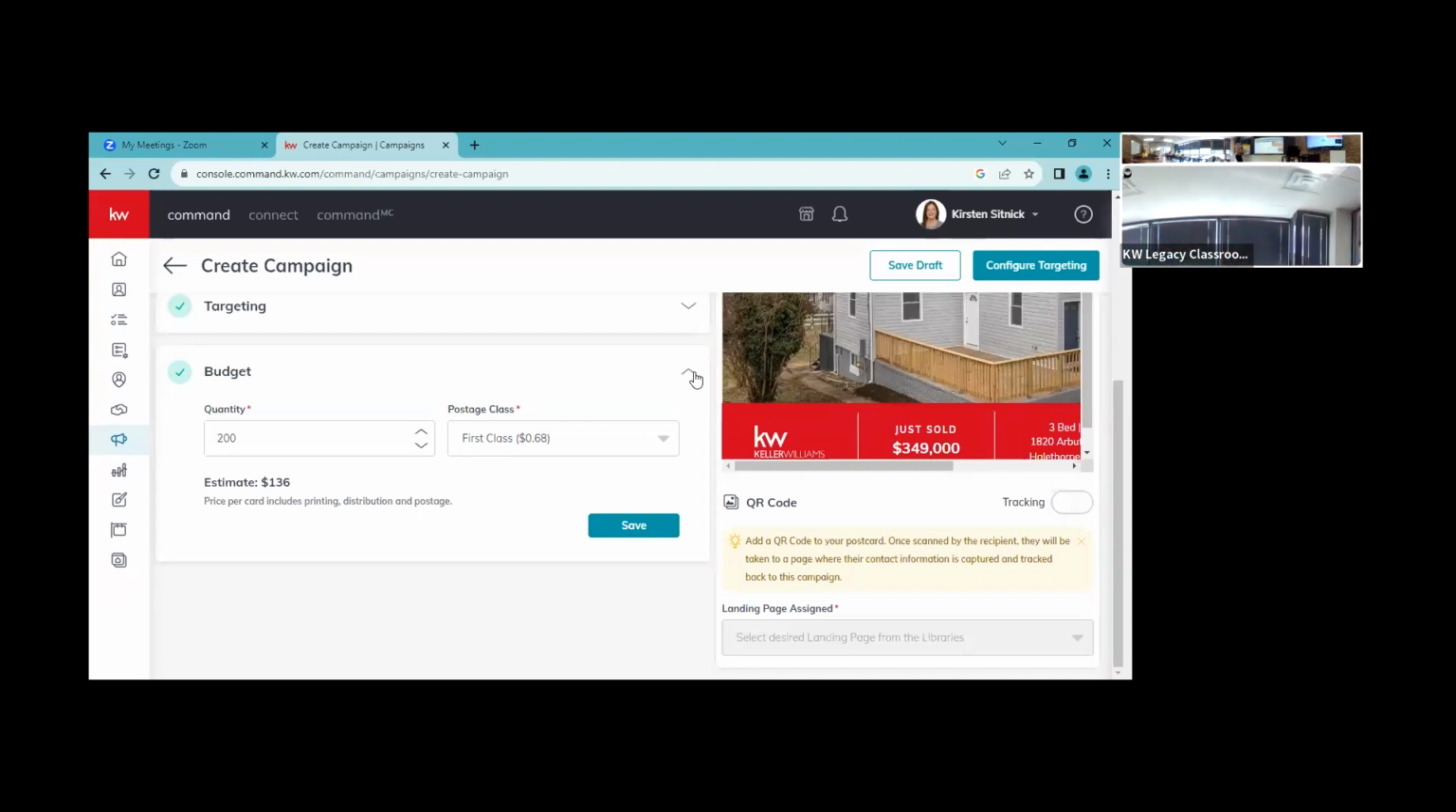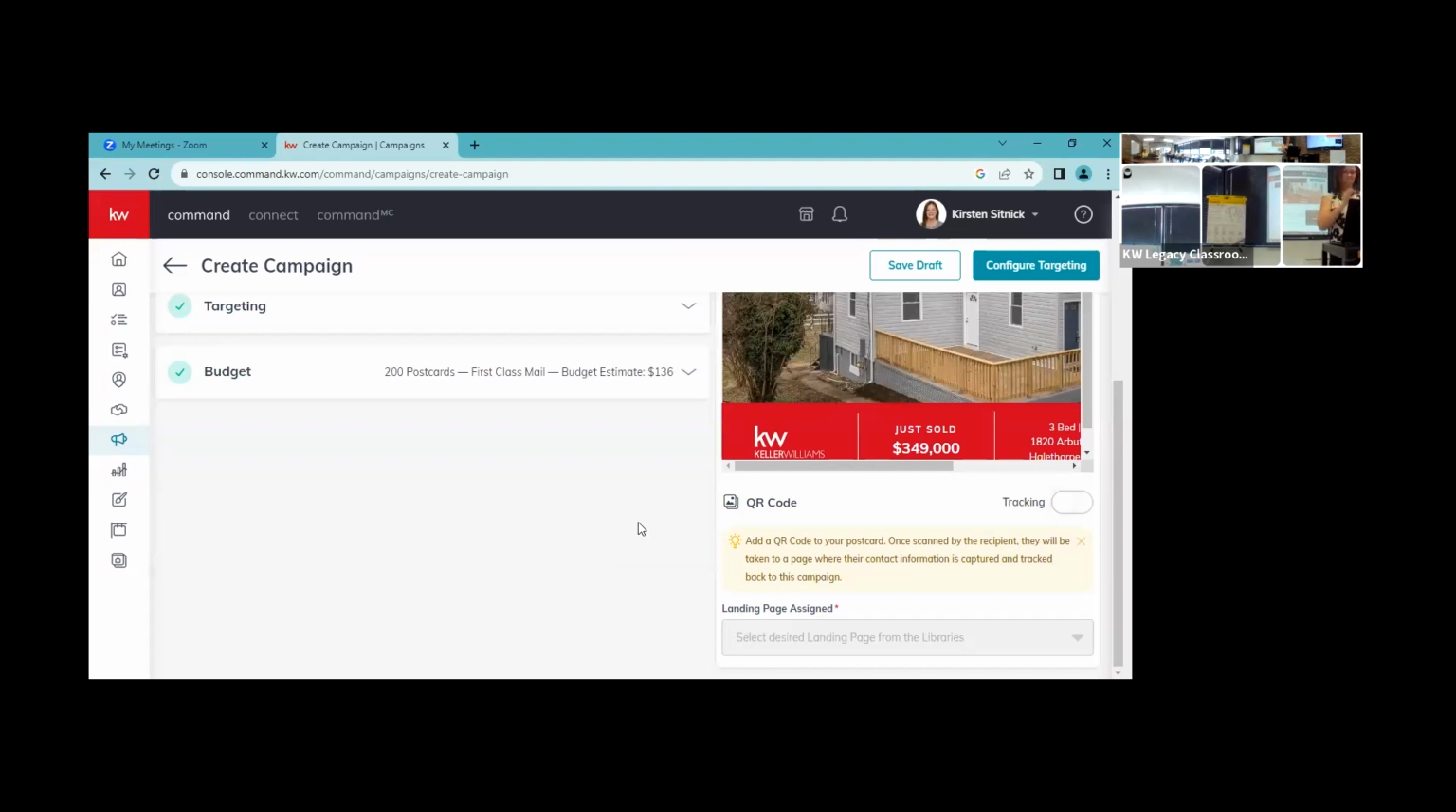Okay. And you can change this to any number you want. So mine says 200 right now. I can send out 136 if I want. It doesn't have to be a round number. It can be any number you want. Okay, so for 200 postcards, it's going to cost me $136. They're 68 cents each. The price will be higher if you choose a larger postcard because the postage is more expensive. All right, so I'm just going to stick with 200 and I'll hit save.